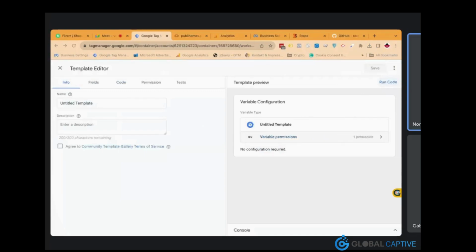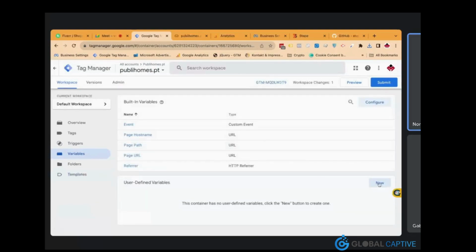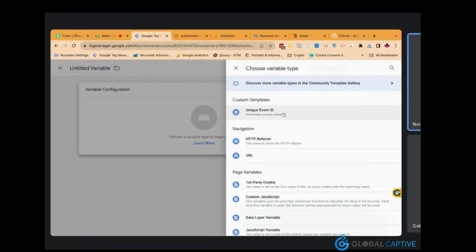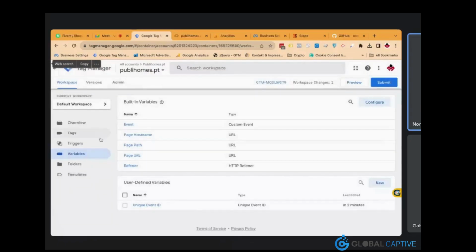Once you extract this unique event ID zip file, you will get a folder. Inside there are multiple files, but the one that you need is the template.tpl. We are going to open this template here, agree, and the name is unique event ID, and we will save it. Once this is saved, you close this and go back to the variable section and create a user-defined variable. Select the variable configuration as unique event ID, the custom template that we have imported, and save it. Once you save it, you have the unique event ID variable. Now we have saved this.